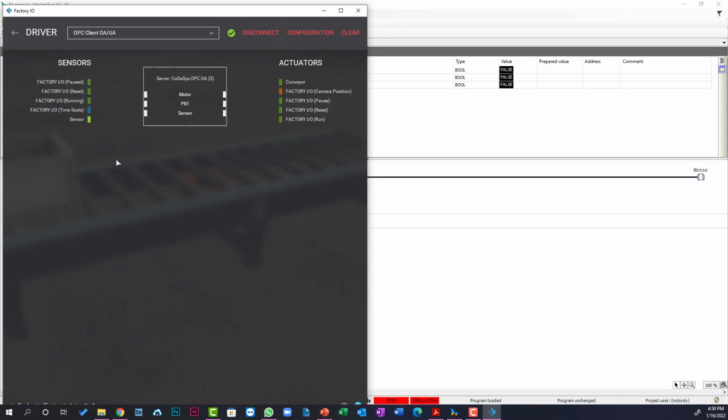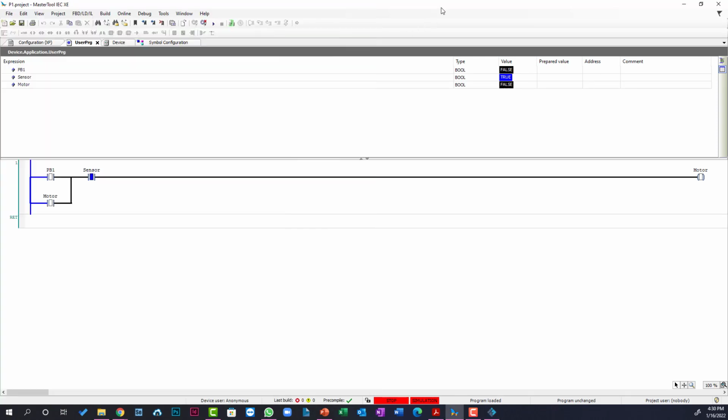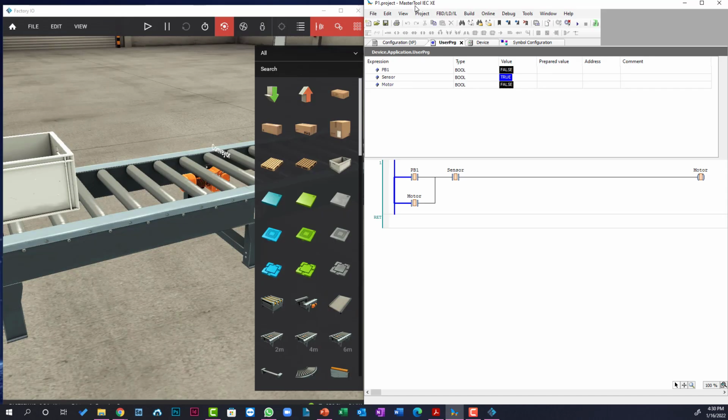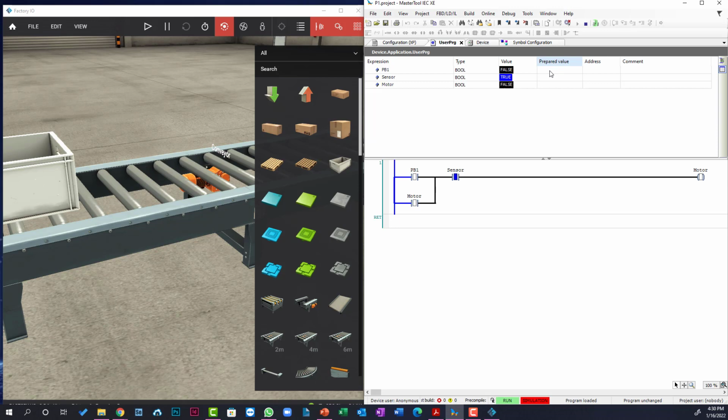Alright, so I can see that my tags have been brought into FactoryIO. I'm going to connect the sensor to the sensor variable. I'm going to connect the physical conveyor to the motor that I've defined in my PLC program. And at this point, I'm going to start my PLC. I'm going to click on my push button, hit Control F7. I'm going to write a variable.